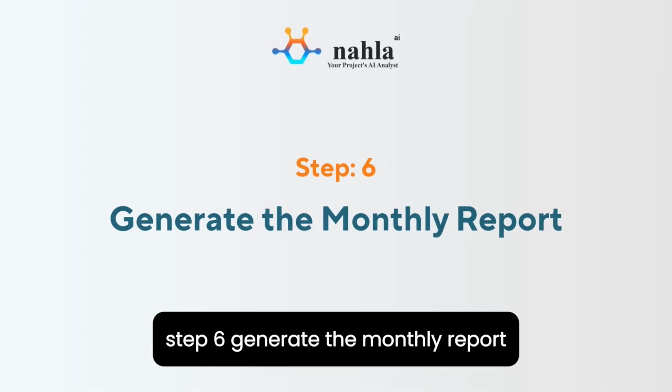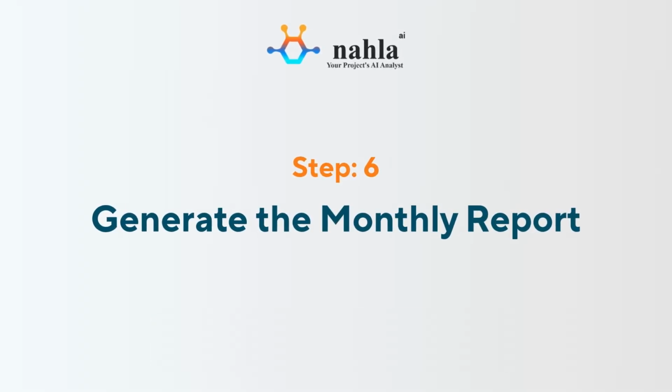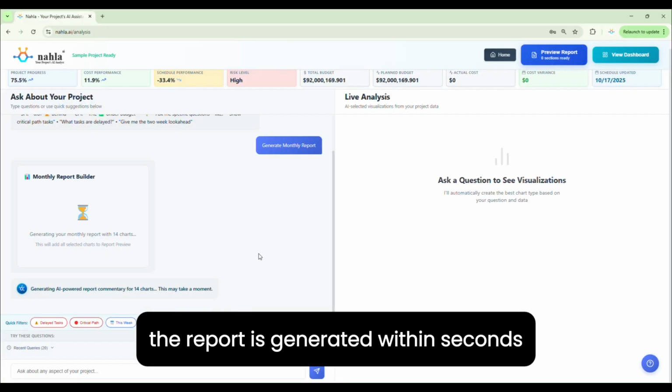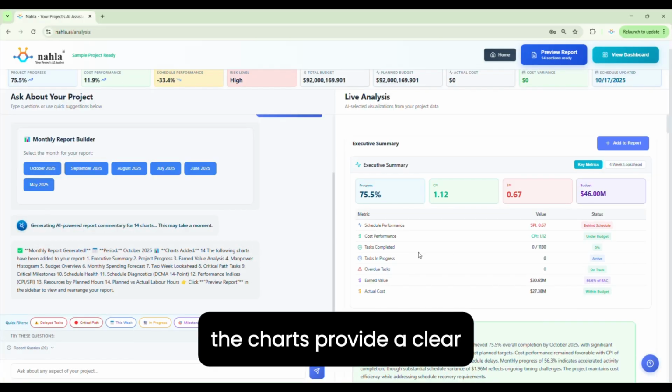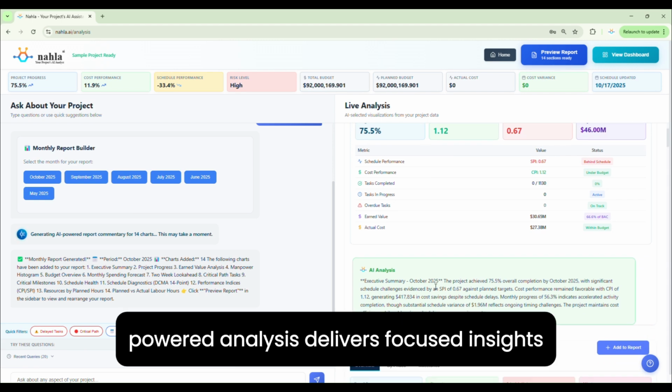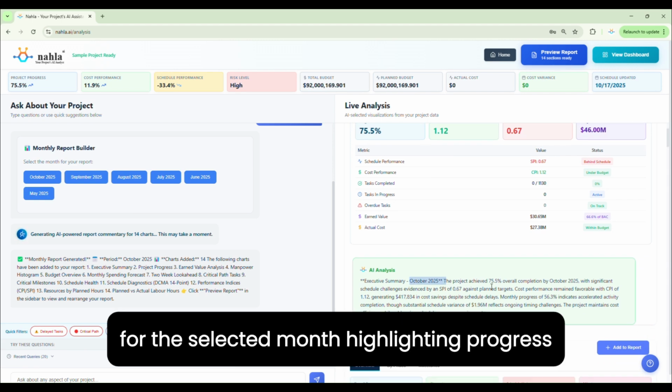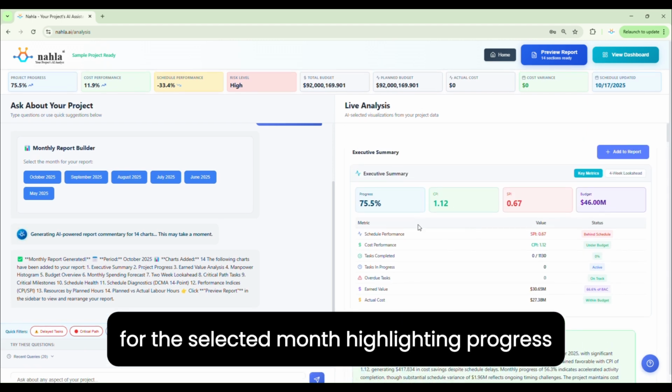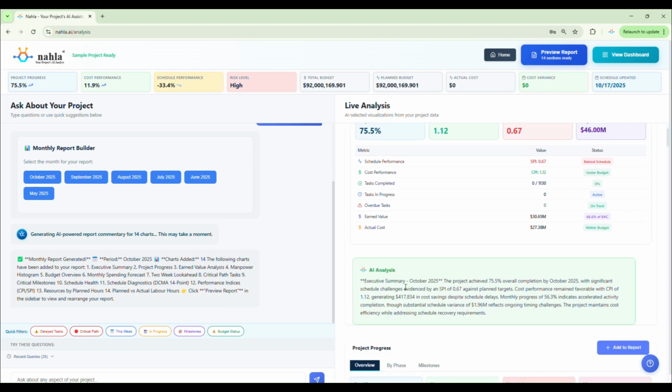Step 6. Generate the monthly report. The report is generated within seconds. The charts provide a clear, high-level overview of the project, while the AI-powered analysis delivers focused insights for the selected month, highlighting progress, risks, and key trends.